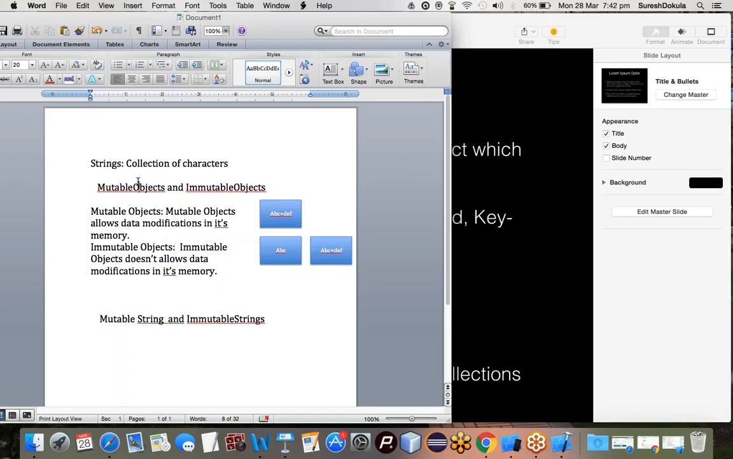For strings, we have two classes: mutable strings and immutable strings. In Objective-C, the API class to refer to strings is NSString. As I said, NS is NeXTSTEP. NSString is an immutable class. NSMutableString is a mutable class.